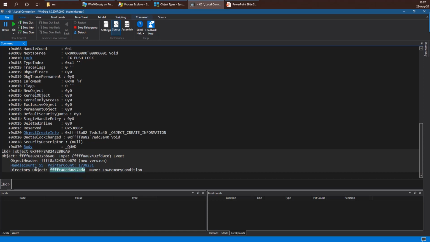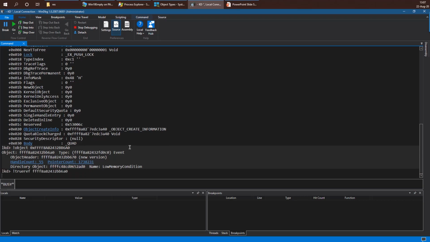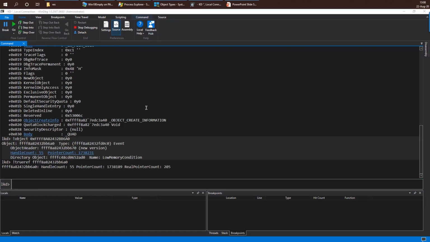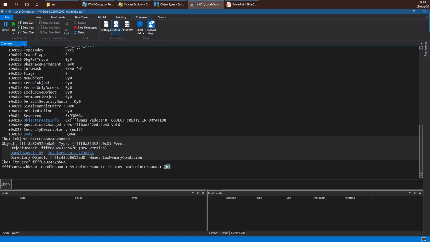We can see that the handle count is pretty big, and the pointer count again doesn't really make sense. We need to use !trueref if we want to understand the actual pointer count, or in fact the reference count to that object. Let me grab the object header in the meantime. I want to see what's going on in the header for this particular event. Let's give a few seconds to the !trueref command to finish execution. Okay, so we see that the real pointer count is actually 205 and not that weird number.